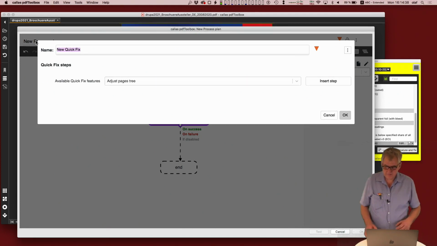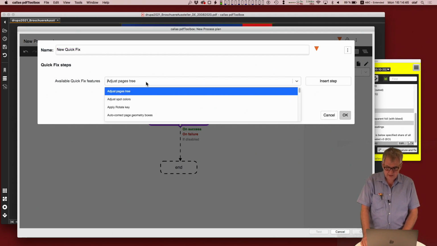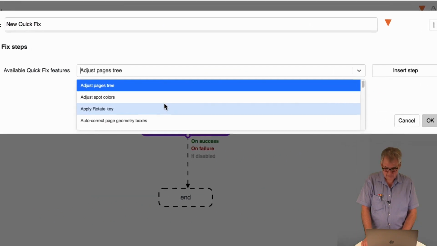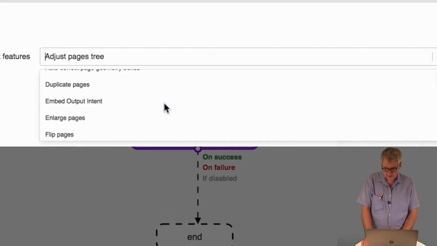And let's scan first what we can do. So I'll give it a name once I have made up my mind exactly what to do. There's a drop-down list where we have listed all the things you can do. And again, let me make this a little bit bigger here. Lots of stuff.